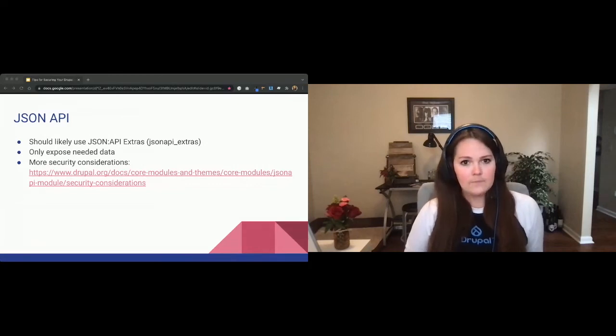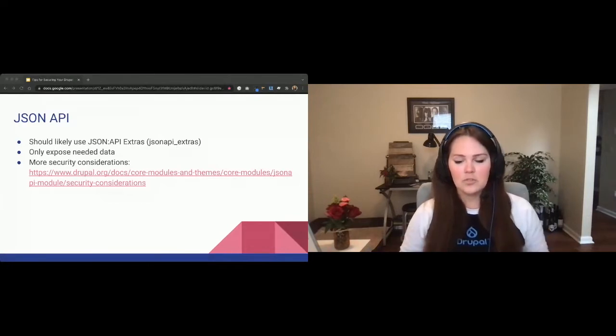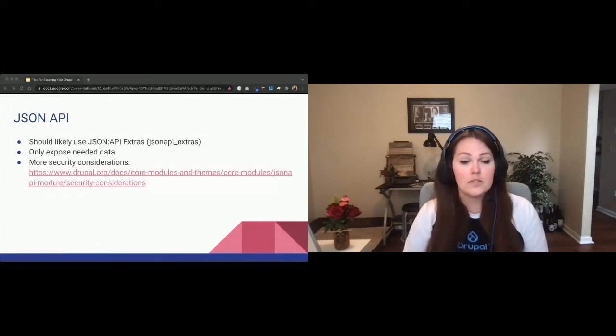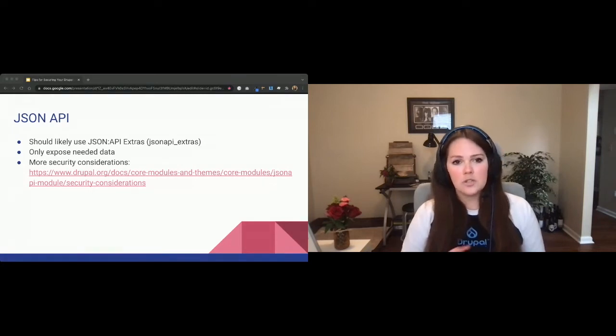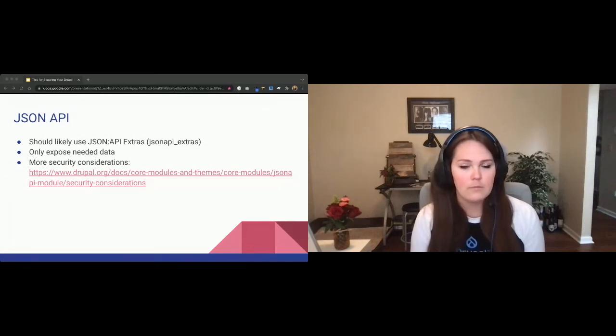The reason why is because JSON API does this cool thing where it creates all of these endpoints for all of this data. But 99% of the time, you don't need absolutely all of the content on your site to be exposed with an endpoint. So the JSON API Extras module allows you to select which endpoints are available, and you can turn off the endpoints that you don't want.